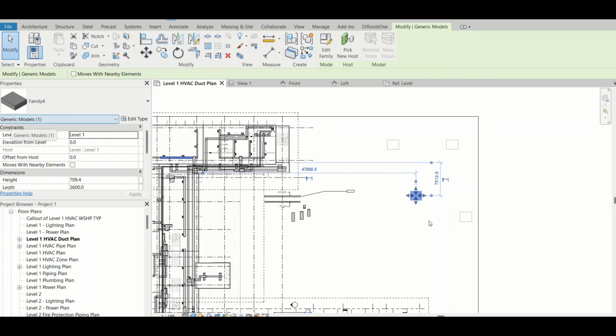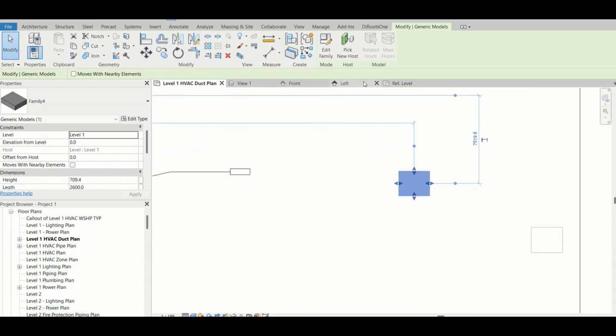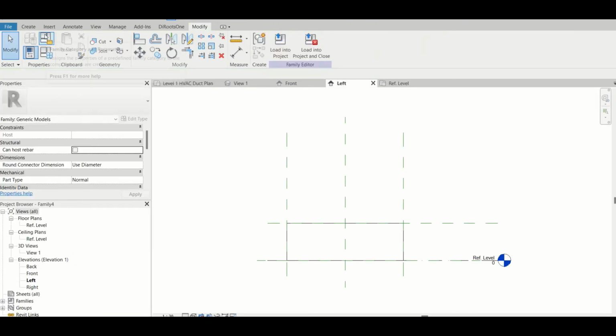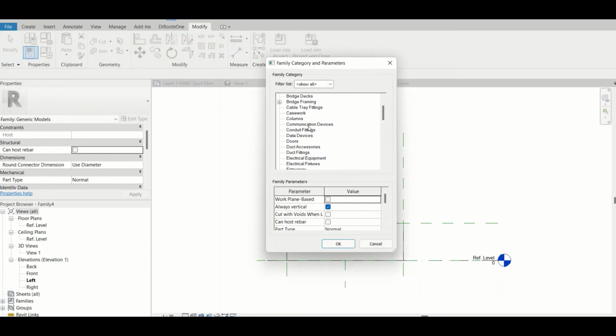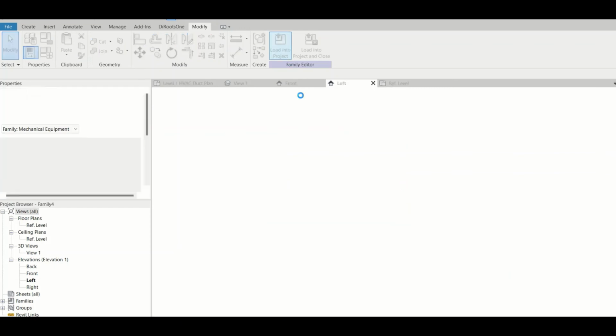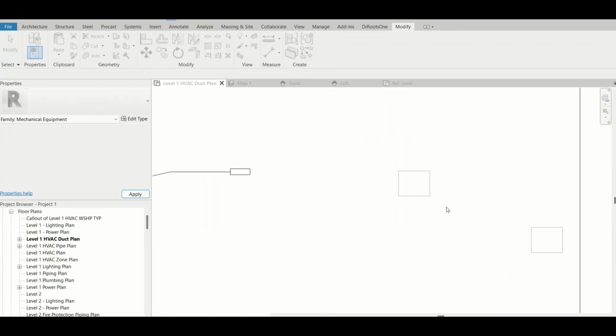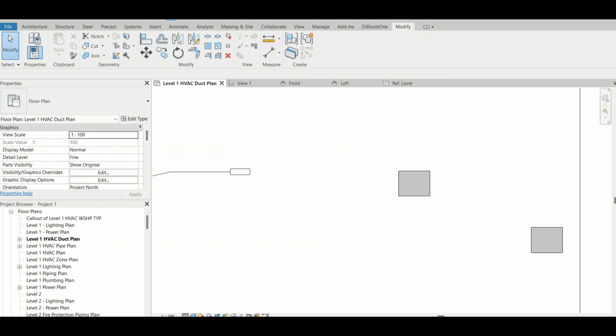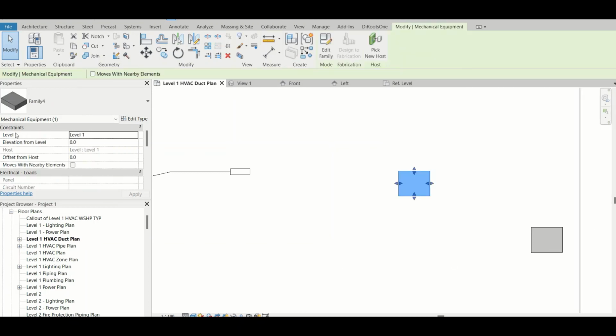inside the generic model. If you want to change it, I can go inside the family again. Right now you can see this is family category and parameters. I'll click on that one. All these are our family categories. So if you want to change, for example, I want to go with the mechanical equipment category for this particular one. So select mechanical equipment, click on OK, load into the project, click on alright. And now if we click on the family, it's mechanical equipment. So that is how you can change the categories. If you want to change further, you can also do that.